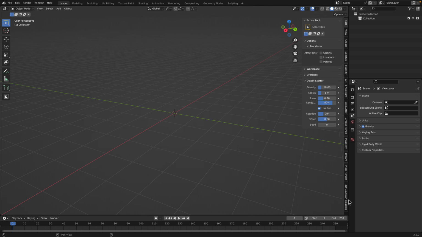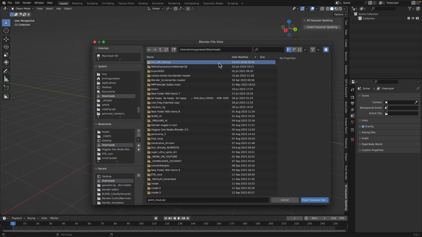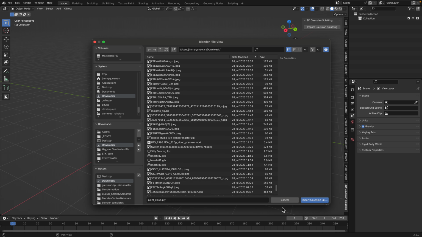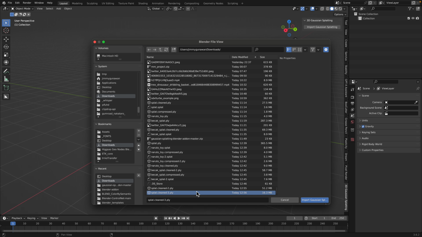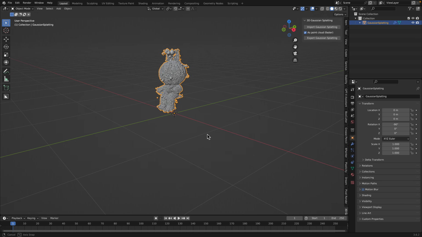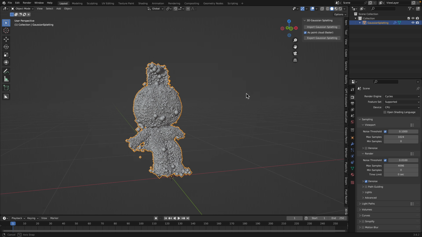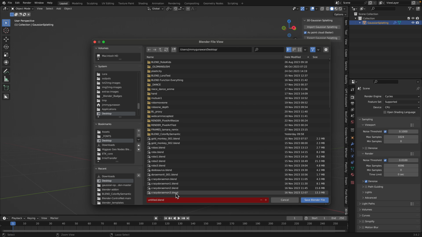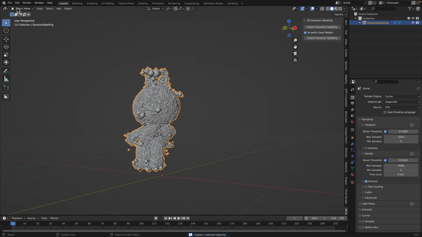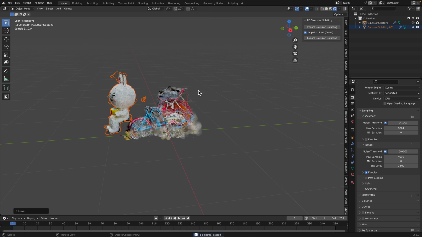File, import. Okay, Gaussian Splat. Import Gaussian Splat. Get the rabbit. Going to put it on the bat. So okay, pretty fast, pretty easy. You get the rabbit. Every time it's loading, something's going to be GPU. I don't know. I think I can just copy paste this into the bat scene. We have the rabbit and the bat.